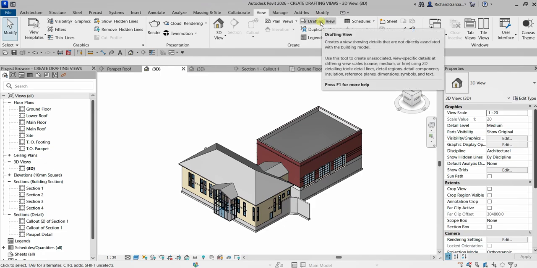So let's read this one. It creates a view showing details that are not directly associated with the building model. Okay, so basically any changes that you make on the 3D view will not affect your drafting view, and vice versa. If you change your drafting view, it will not affect your BIM model, your 3D model.